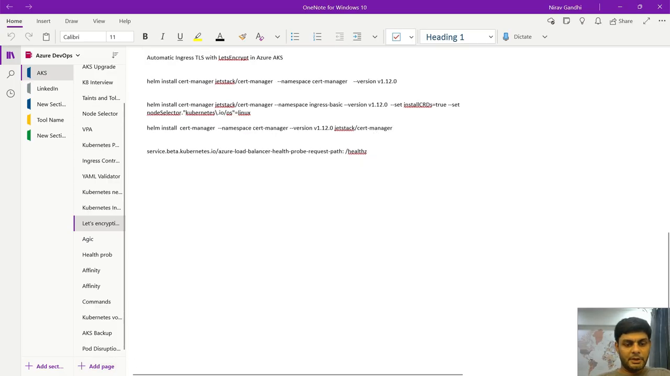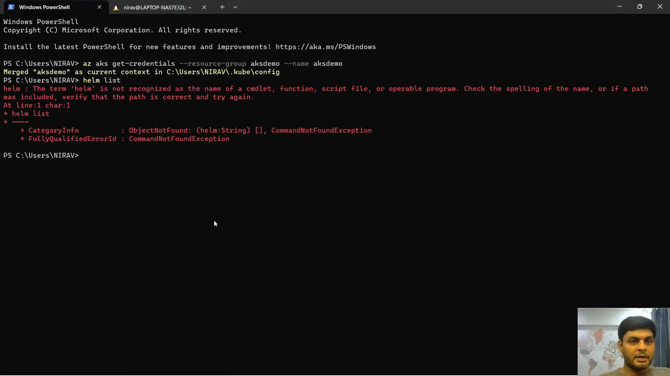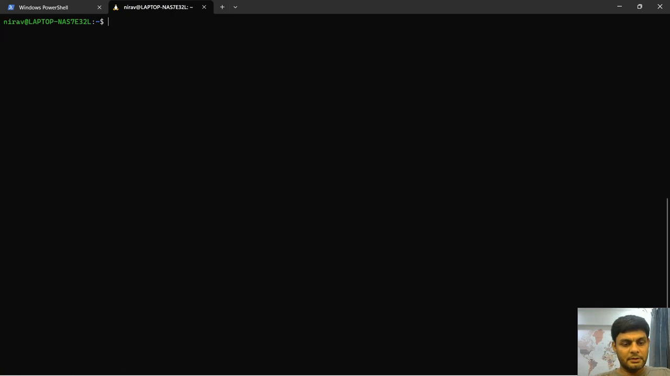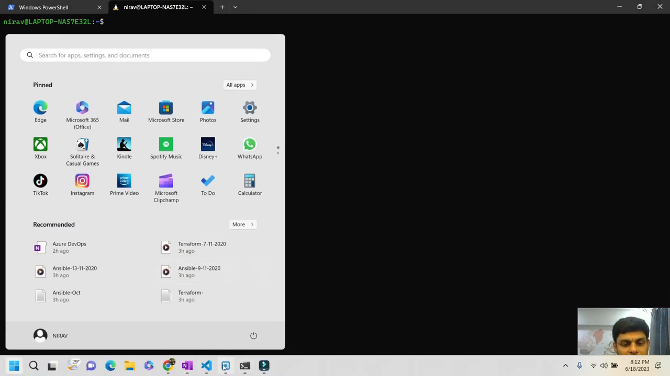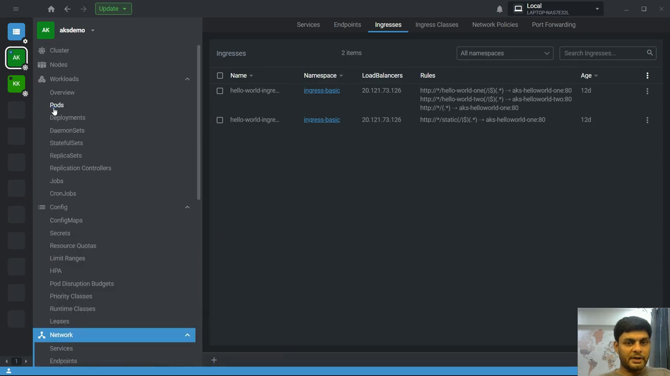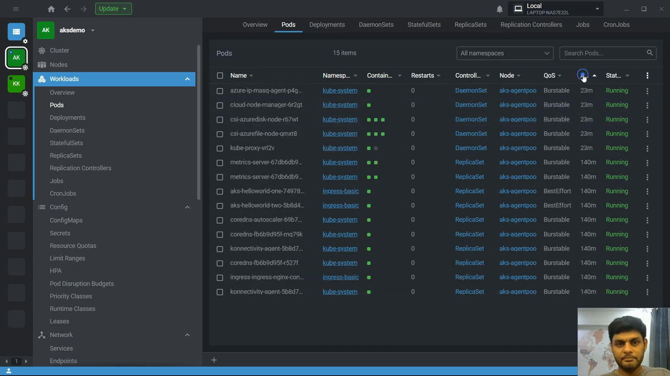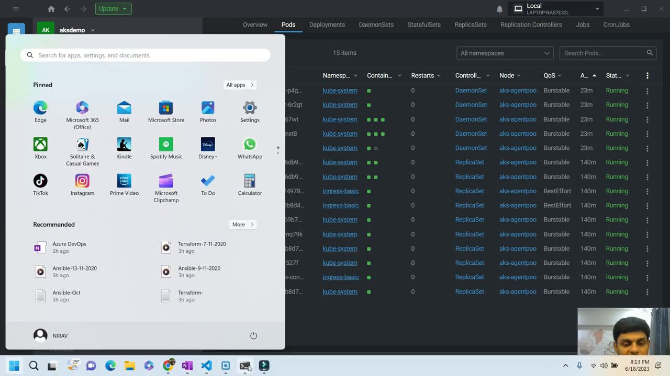So, here, let me open my terminal first. And let's quickly check. So, kubectl get nodes. Okay, great. And this is my Kubernetes cluster where we have deployed the Hello World 1 and Hello World 2 applications. Okay, now let's install Certificate Manager.